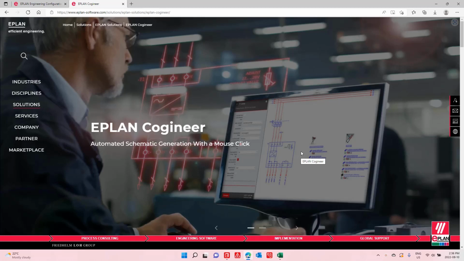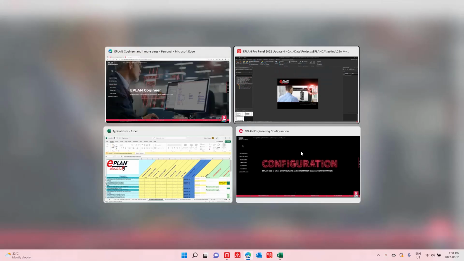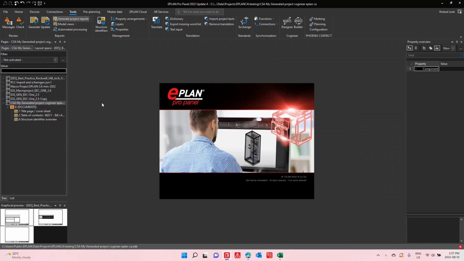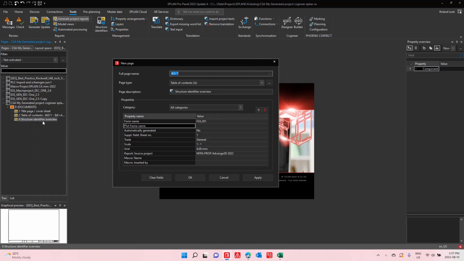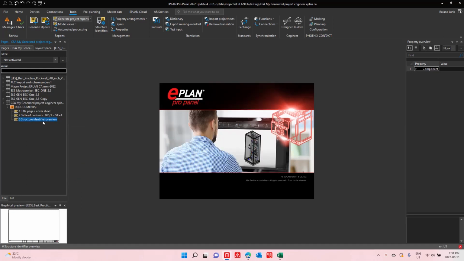I'd like to talk a little bit more about the EPLAN Cogineer, a way to automate your schematic generation simply with a mouse click. Now, as you know, in EPLAN, we work a lot with macros. Macros are nothing else than schematic portions that are put together, and typically you have to create them, as you know, by creating yourself a new page, by dragging the macros.